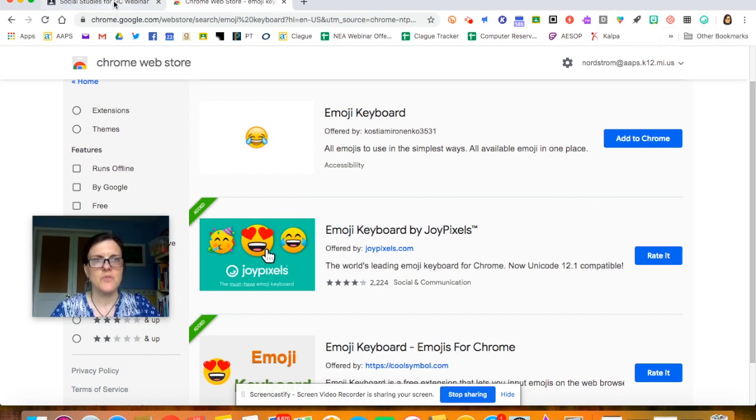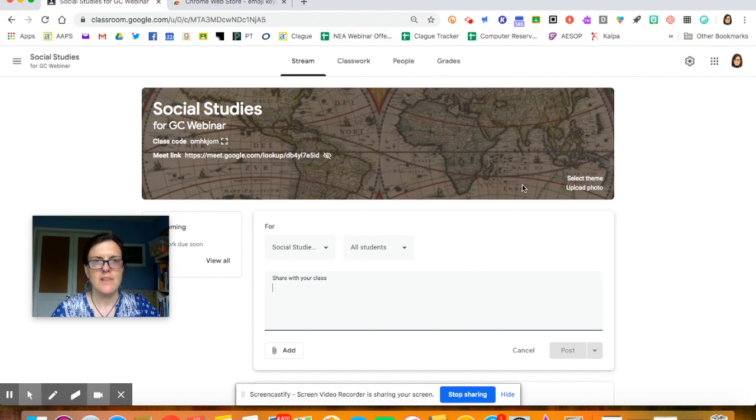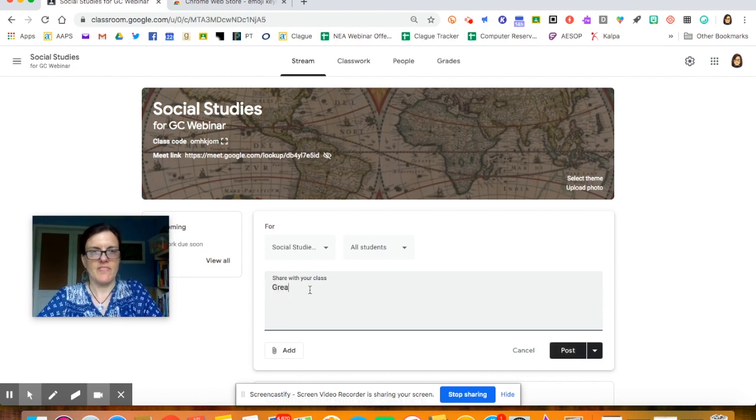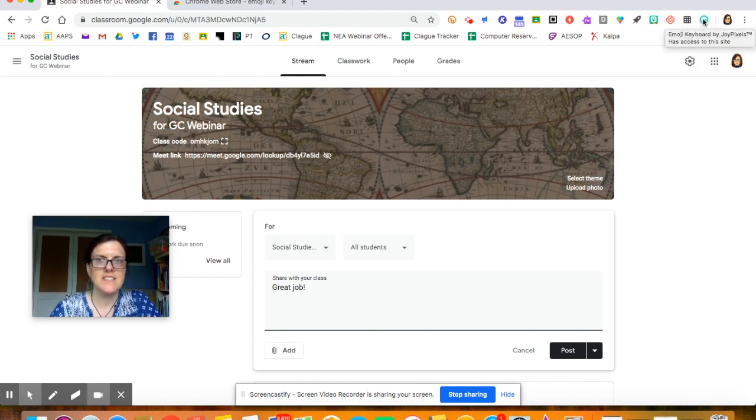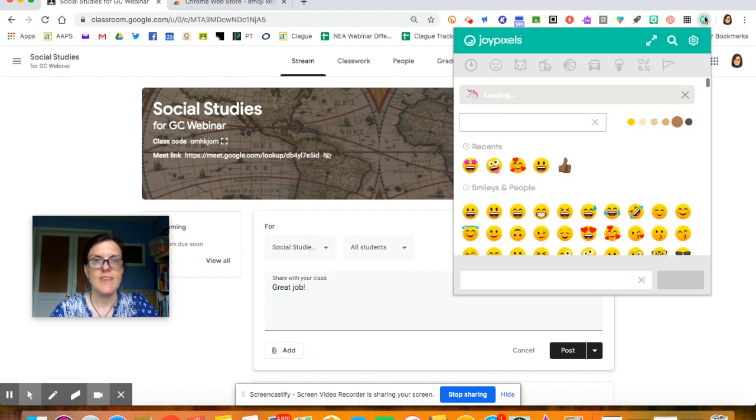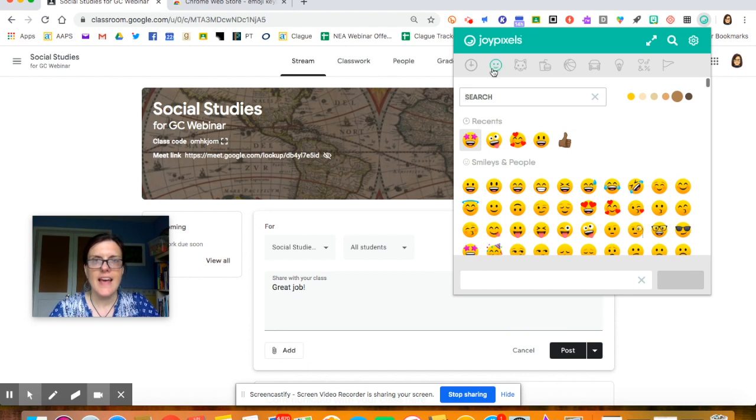So I'm going to go to a Google Classroom stream page here, and I want to share a little message with my classroom. I'm just going to say, great job. And I want to add a little emoji. So I'm going to click up here, and this is my keyboard emoji, my extension. And I have many choices. I can choose from smiley faces, animals, food, sports, cars, all kinds of things.